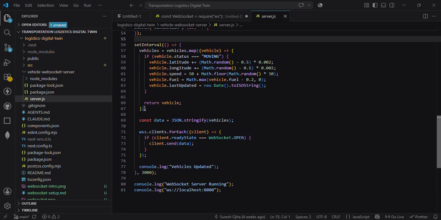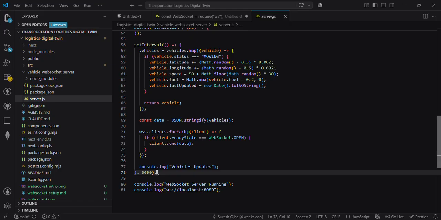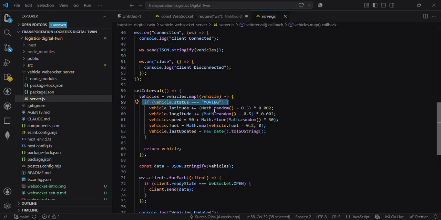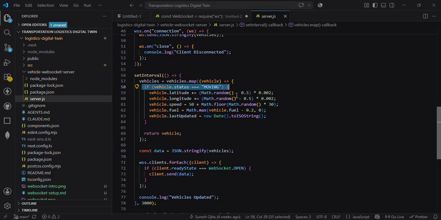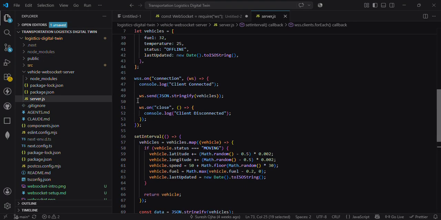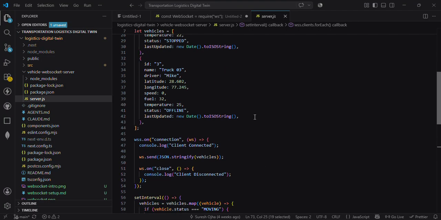Now I created one setTimeout interval. What this is doing is every 3 seconds, only for the moving vehicle status records, with the help of Math.random, I am doing small tweaks to its latitude, longitude, speed and so on. It will do some real-time updates every 3 seconds, and finally, if the socket is open, we check the connection. If it is established, then we send the data to the client. So this is our backend server. Hope this is understandable.